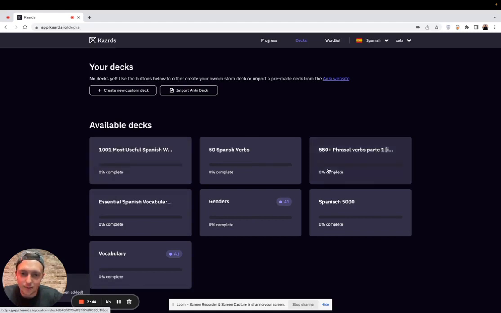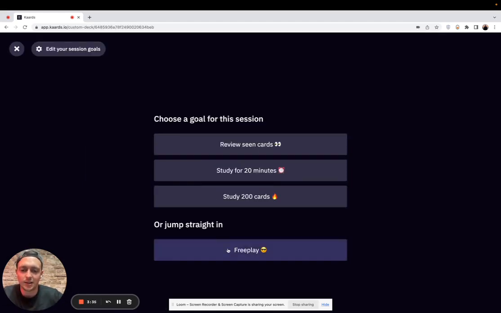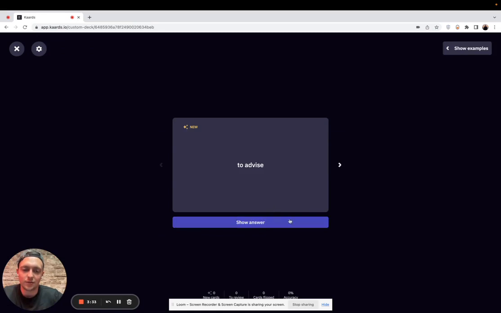It's added to our available decks, which are other Anki decks imported by people and some decks made by us for certain languages. So we can go ahead and study this. We can see the first word here. In this screen, you're using spaced repetition to be served the word right as you're about to forget it. So we can see here, to advise, we flip the card: aconsejar.